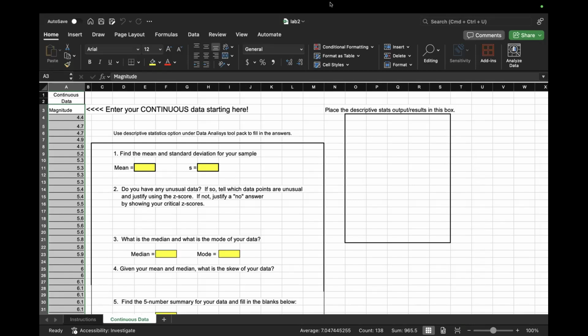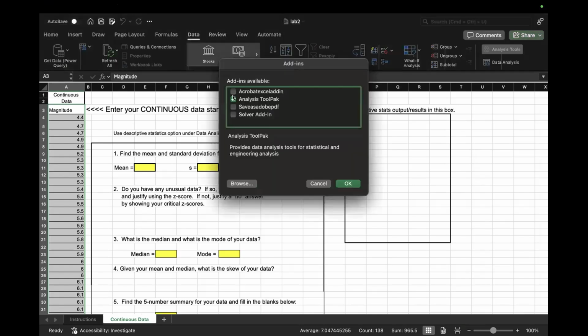I forgot to turn that tool off. I'm going to turn it off so that I can turn it back on again. Just a second here. Okay.